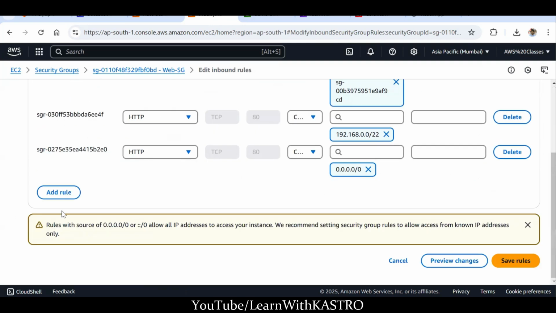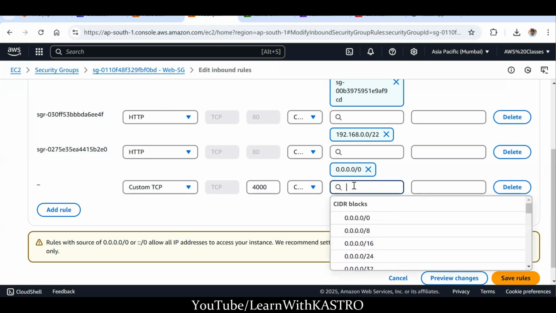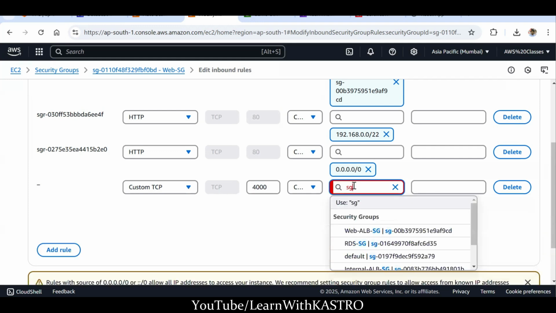Click on add rule, custom TCP, port number is 4000, and source, let it be custom, and here I'll give a security group. Which security group do I want for the web tier? We have created a web ALB SG, right?